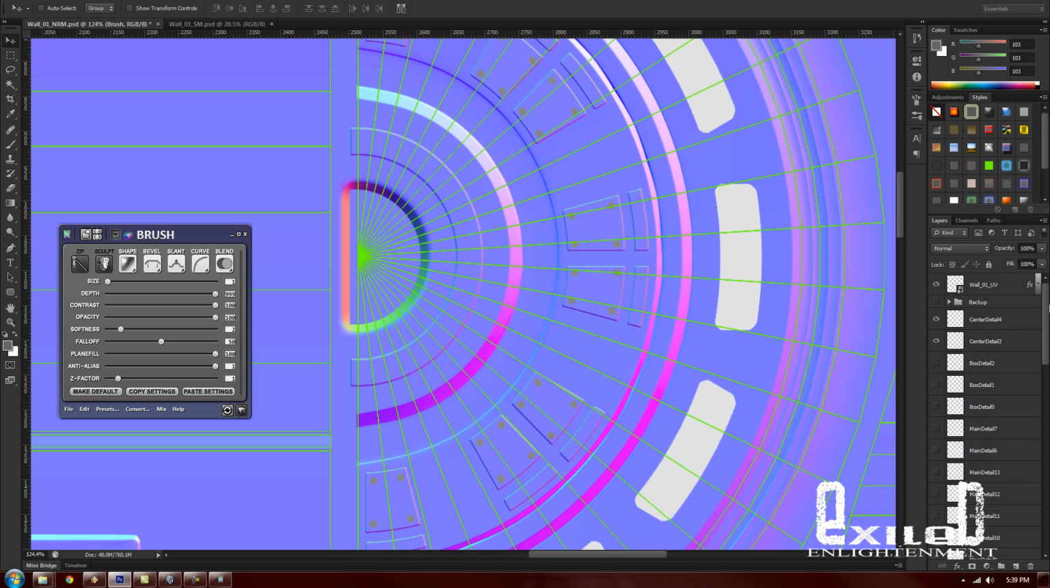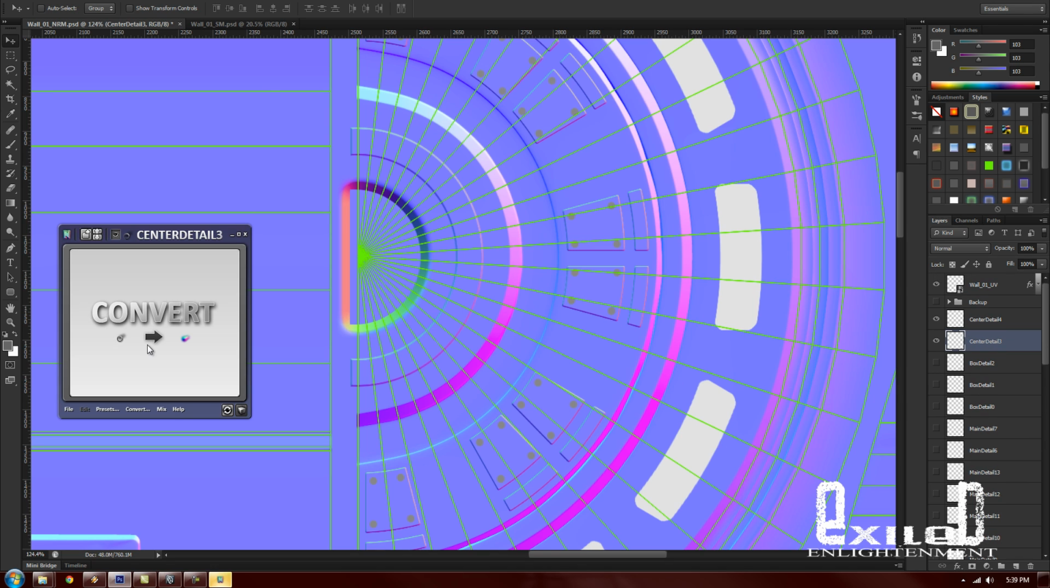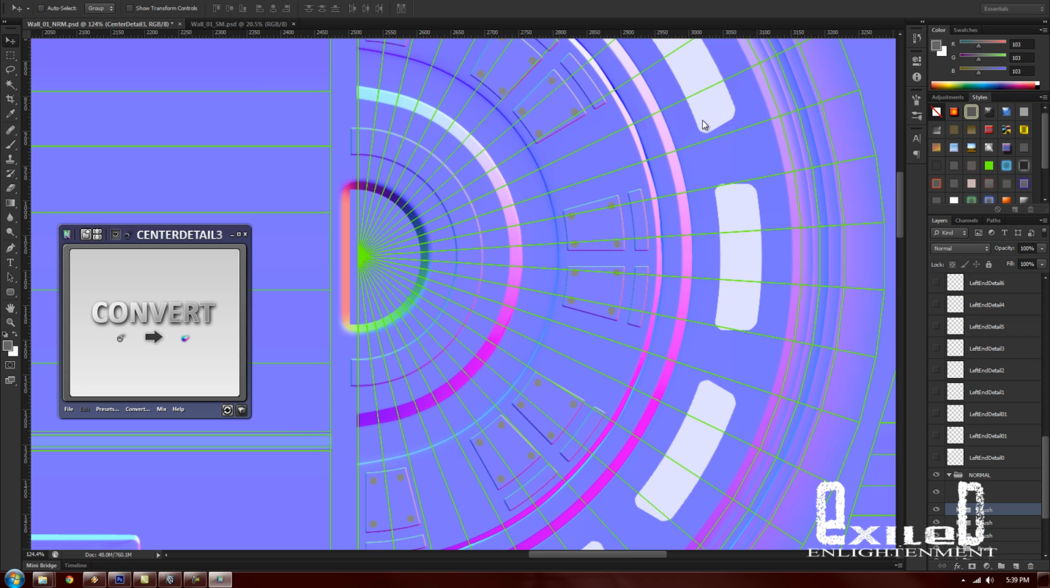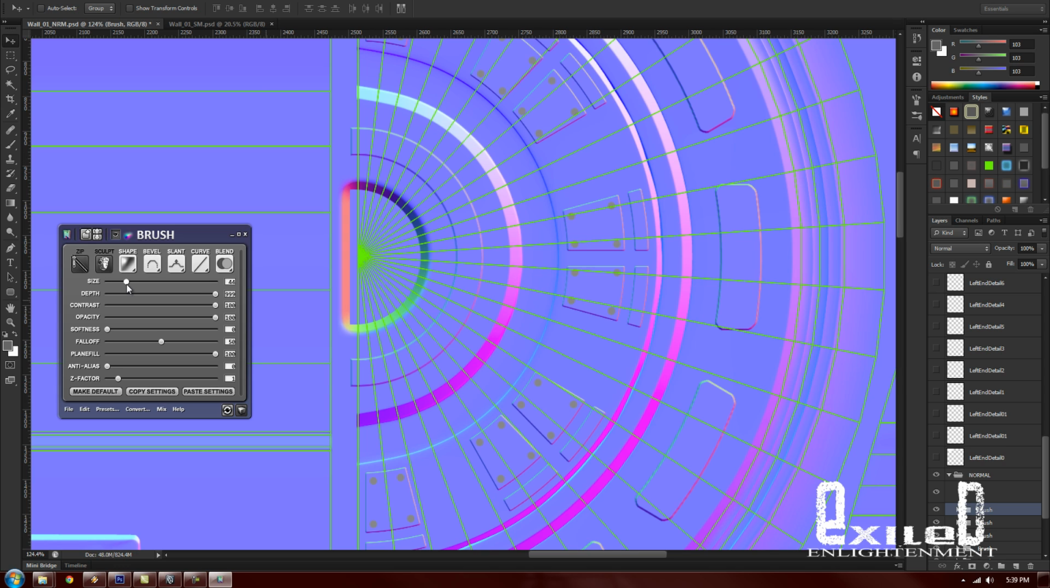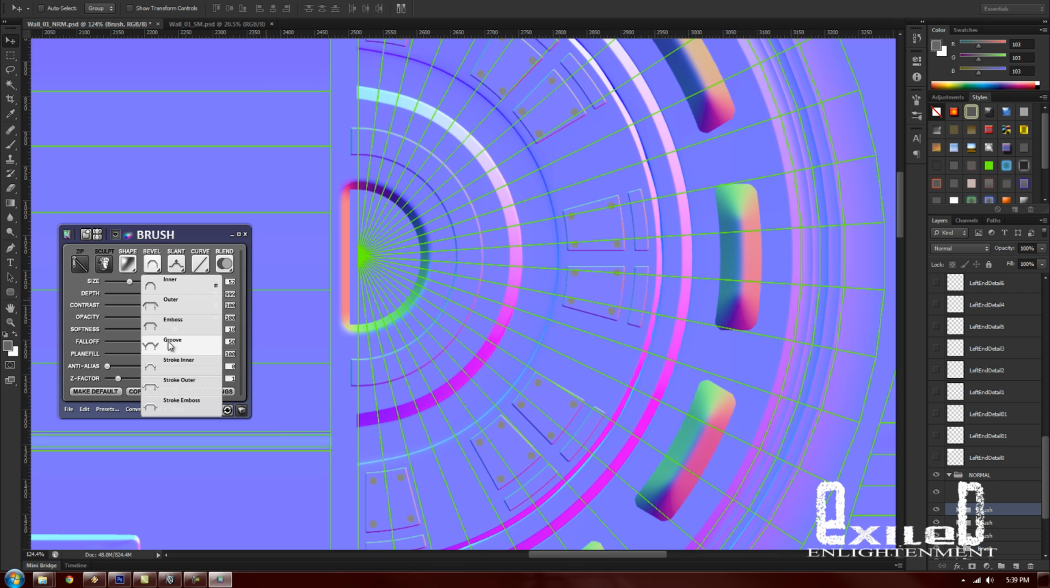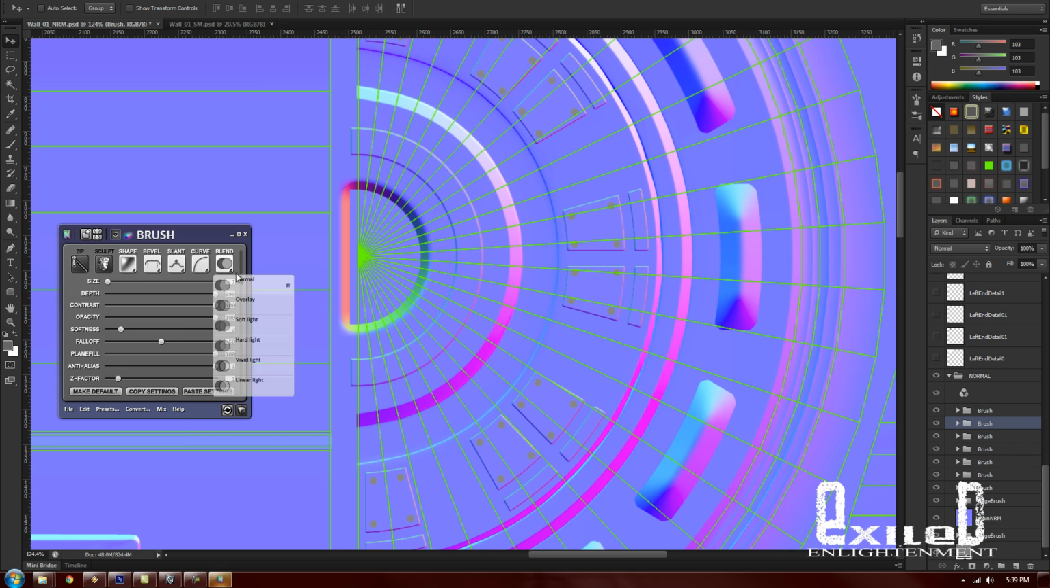Center detail 3. These are these bits here. Now I want these to be very, very smooth, but sort of jut out a tiny bit. So change its size to about 52. Yeah, like that. Put the softness up to 10. So it smooths everything out. Change its bevel to, actually, change its overlay. Oh, that's something I better do too. Change all the brushes to overlay.